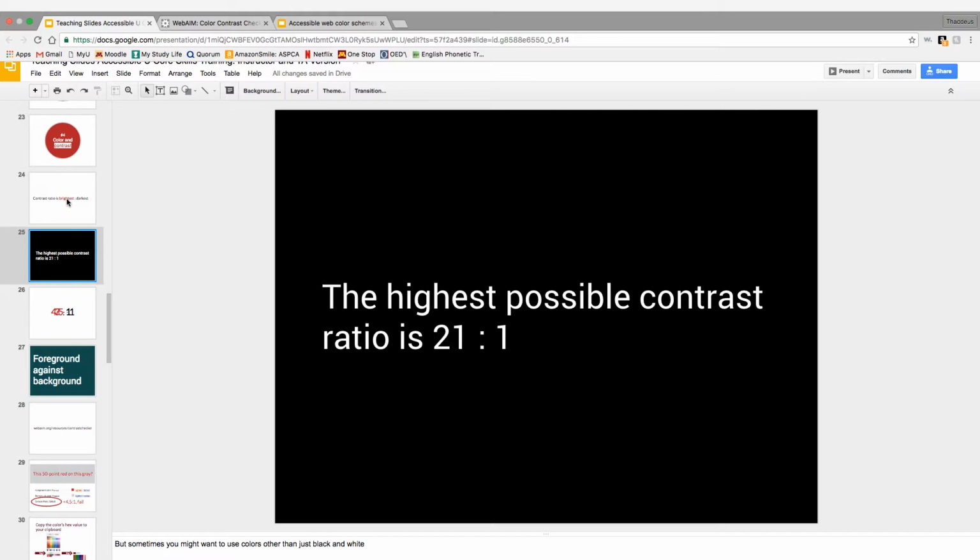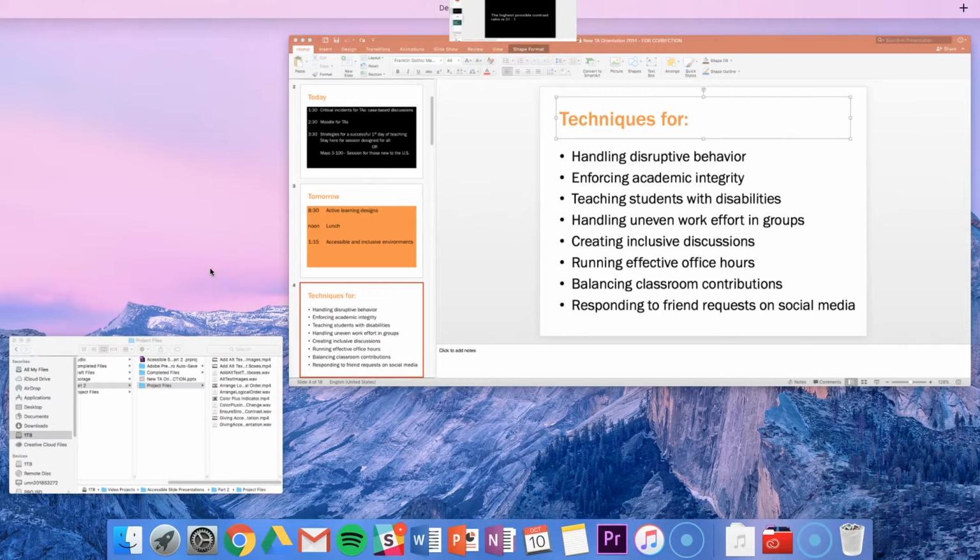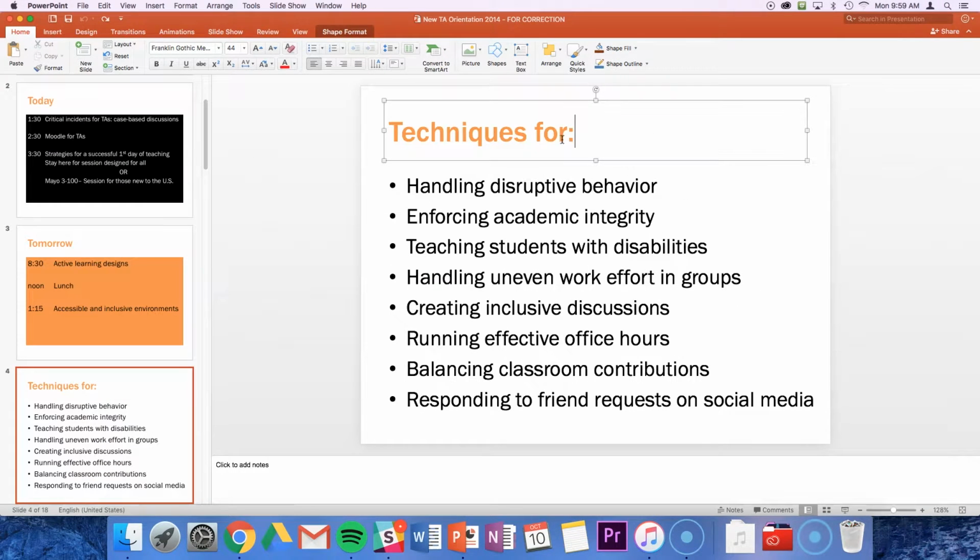Normal text is defined as 14-point regular type or smaller, and large text is defined as 14-point bold or bigger. With slides, we're usually working with large text, so let's keep that in mind. For accessibility, we need to achieve at least a ratio of 4.5:1 for the large text.